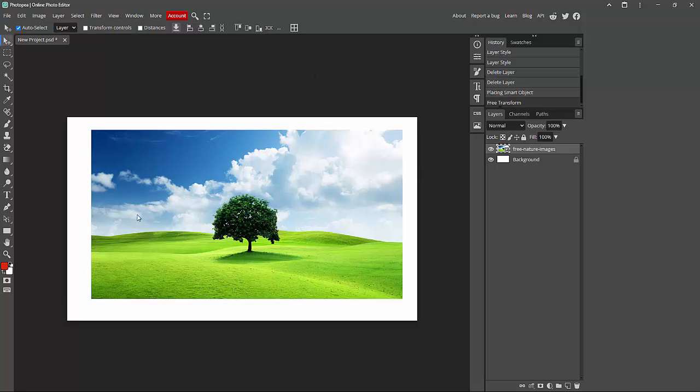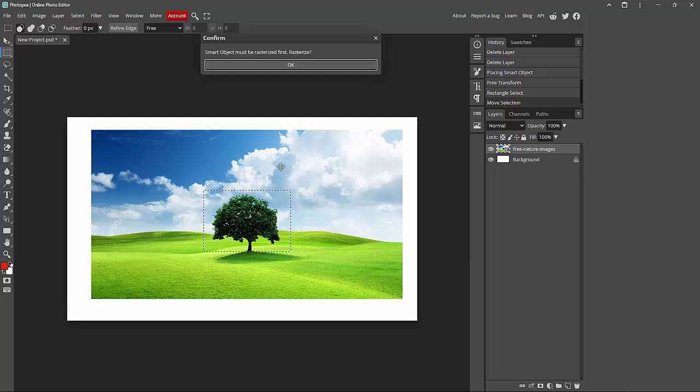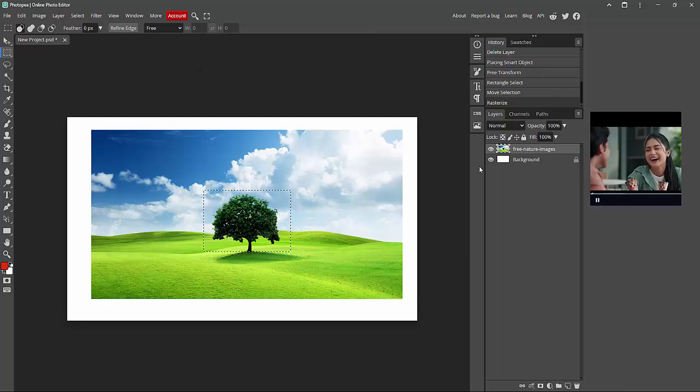Now delete part of the picture. Now we go into the Tool option. Now select the Rectangle Select tool. Now select the part of the picture and click to mark.